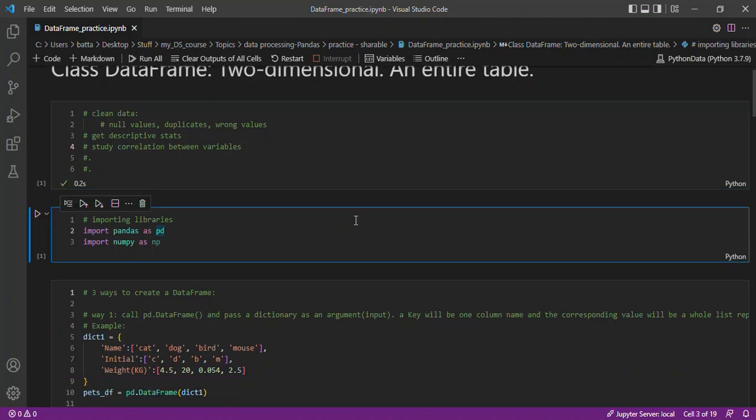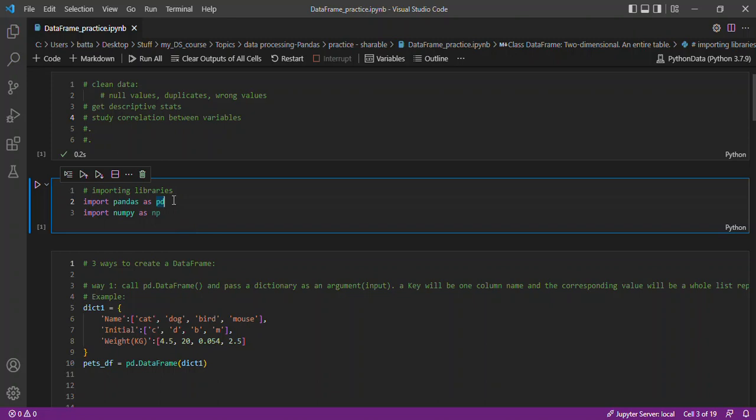Now, the first step, as always, is to import the libraries that we are going to utilize in our project. In this case, we're going to use the Pandas library and the NumPy library, and we gave them these aliases to easily reference them later, which are pd and np for NumPy.